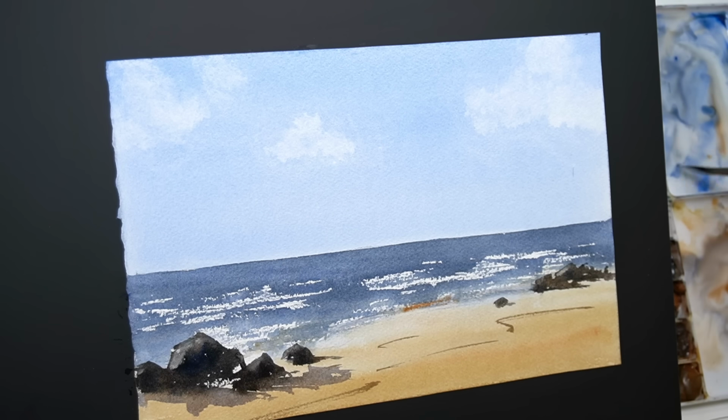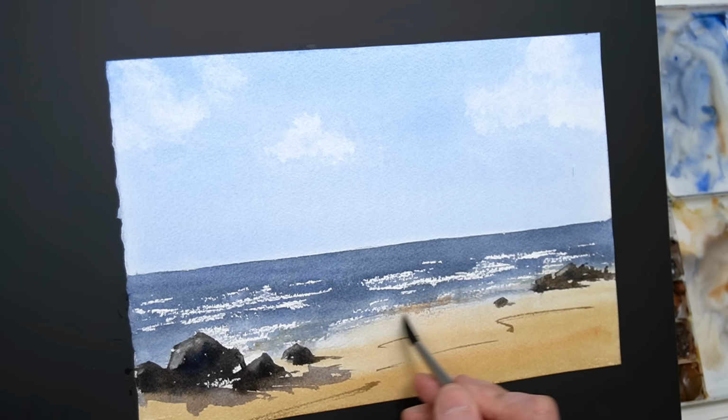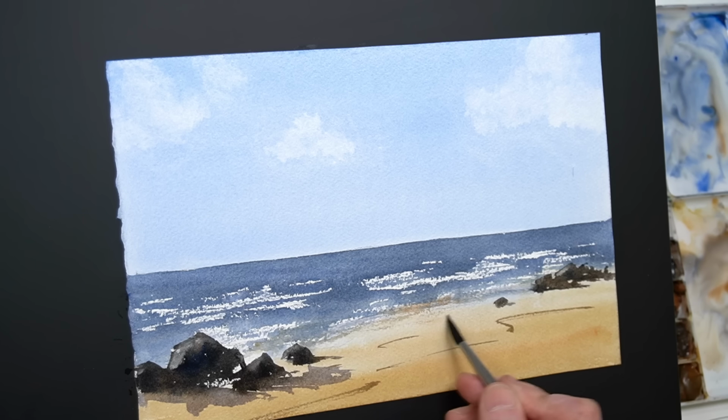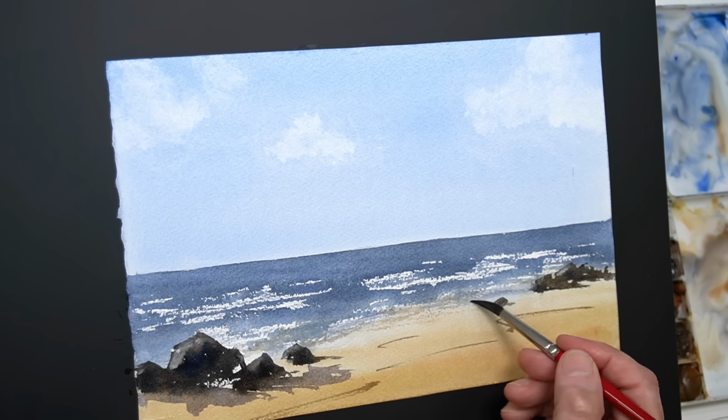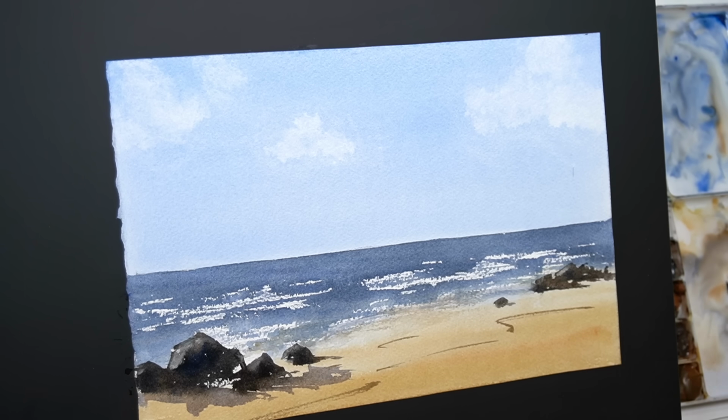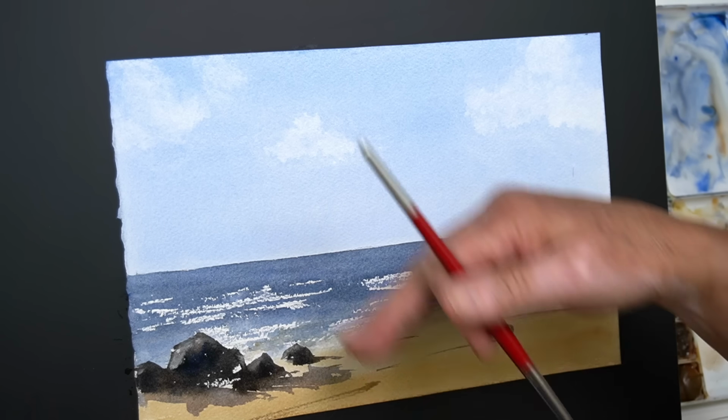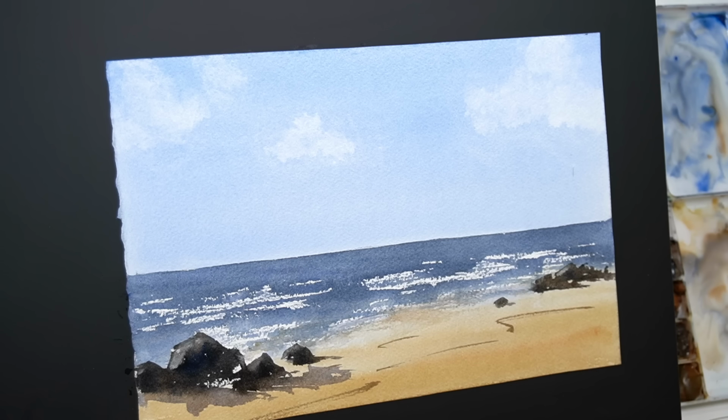It's a bit too much. And I'll bring some of that down into the sand area, just to create the impression of little puddles of water in the sand. And that helps connect the bulk of the water in with the shoreline.